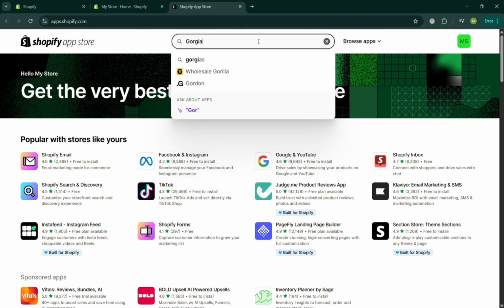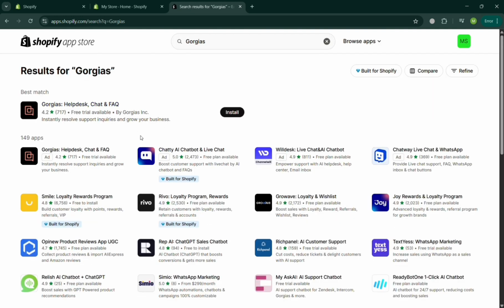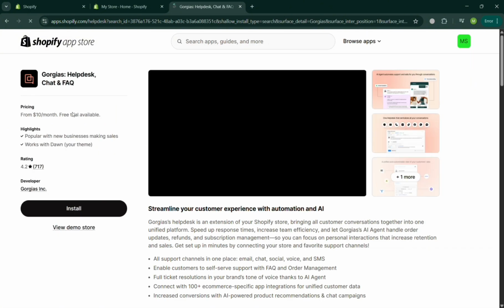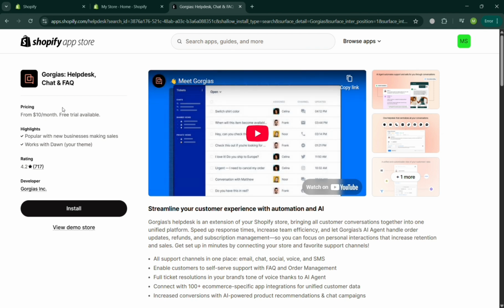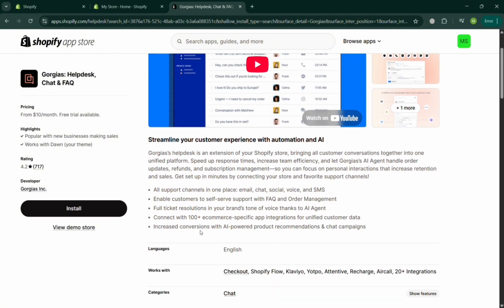The first one is this app, which is Gorgias. By simply entering here, it will show you all of the results below. So kindly click this one, the first one in here. Upon doing so, you will be able to see the overview of this application in Shopify, where it shows that it offers $10 per month and a free trial available, highlights that it is popular with new businesses, making sales, and works with Dawn, with a rating of 4.2 in here.